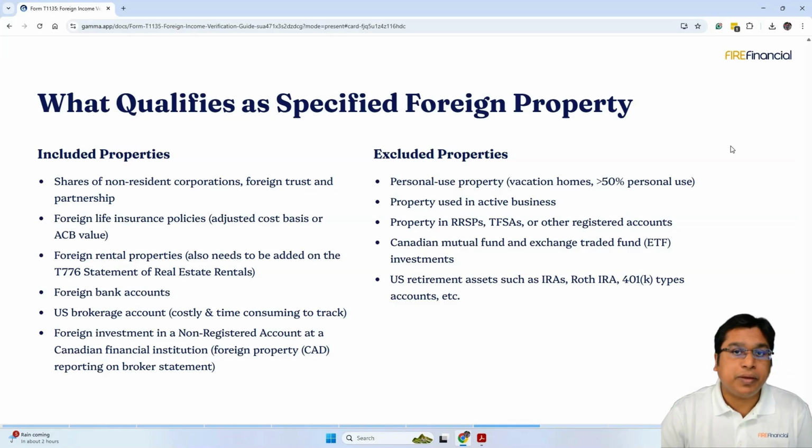The problem is US brokerage accounts do not provide you a simplified statement. It takes hours and hours to calculate those investments manually, and it can drive up your accounting cost. So if you are an American, make sure to transfer your US brokerage account to Canada, which simplifies your process and these reporting requirements.